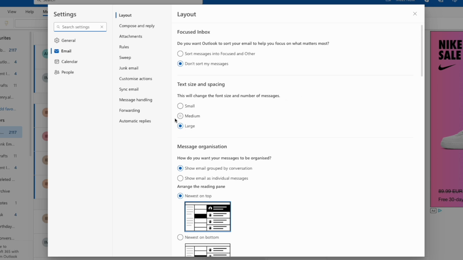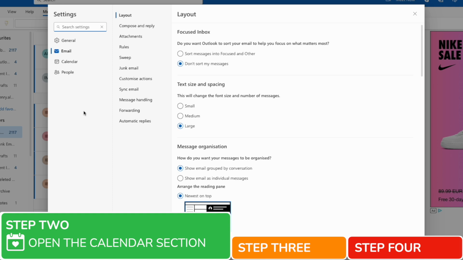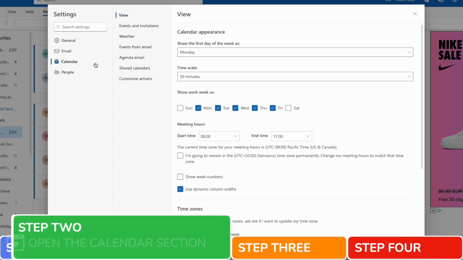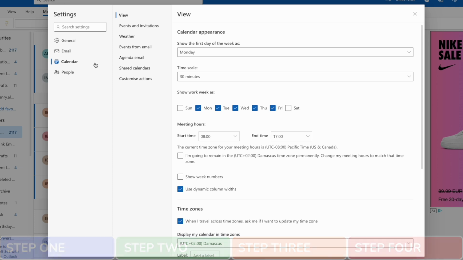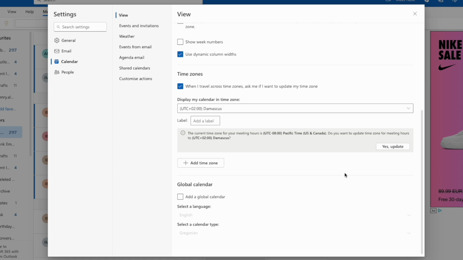In that list, you'll see a calendar option. As part of step two of this guide, I'll open the calendar section of Outlook. We're now presented with a new page, and you'll see by default, the view area has opened. This is the page we're interested in.